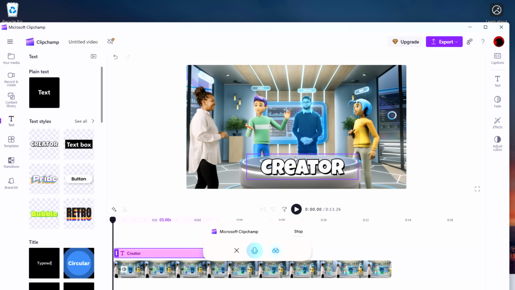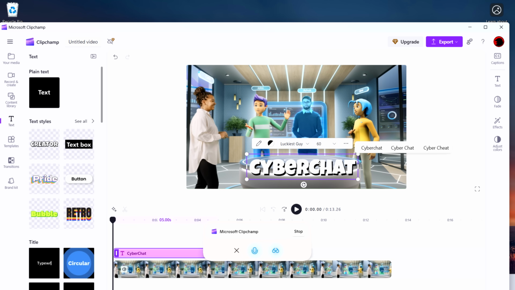All right, now, so I've got this down here. How do I adjust the text? I don't want to say creator. To edit the text, click directly on the text in the preview window. All right. And I can type in something else. Yeah, it looks like it. Awesome. You've got the hang of it.